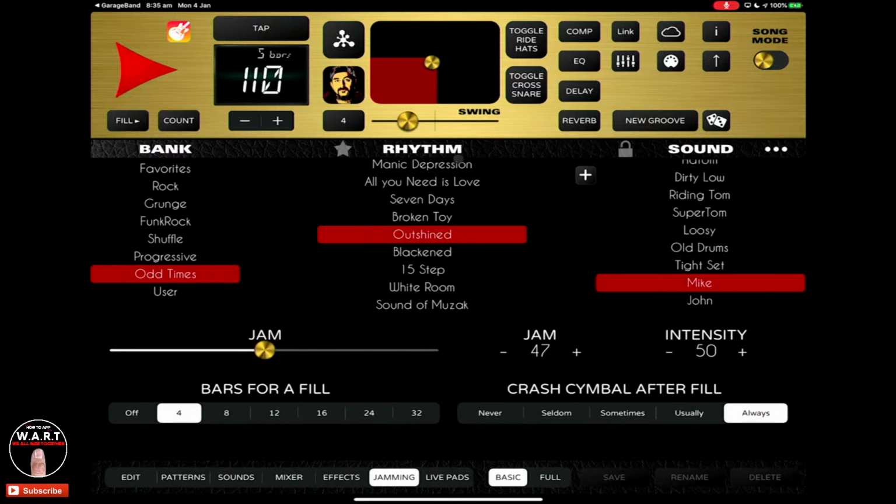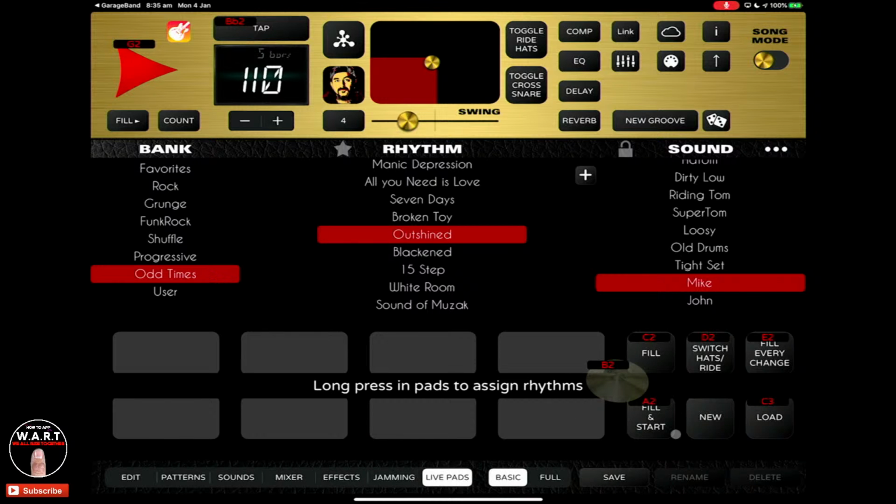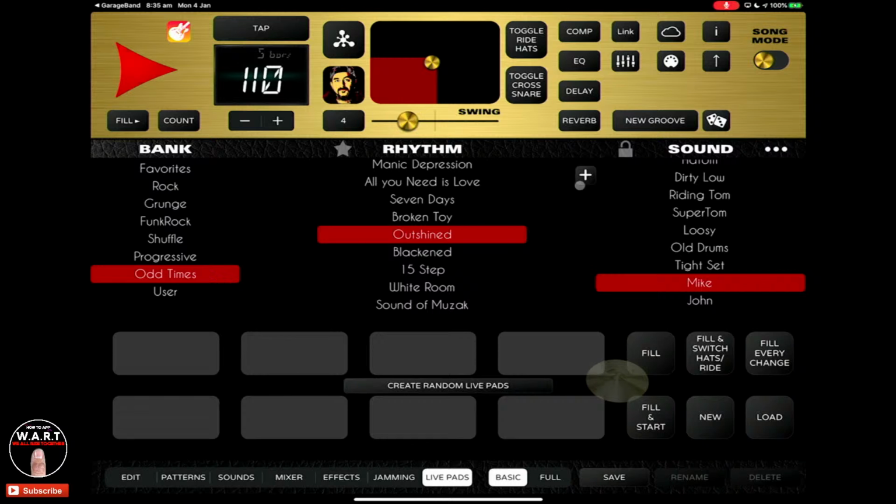And again, what's really cool, all these buttons down here, so when you go to live pads, you saw that we covered before, having a look at these fills, you've got some of these things up here too, like toggle ride and hats. You can toggle it from here without a fill, or toggle cross snare, something like that. And you can save all these presets. You can add loops into the pads here.